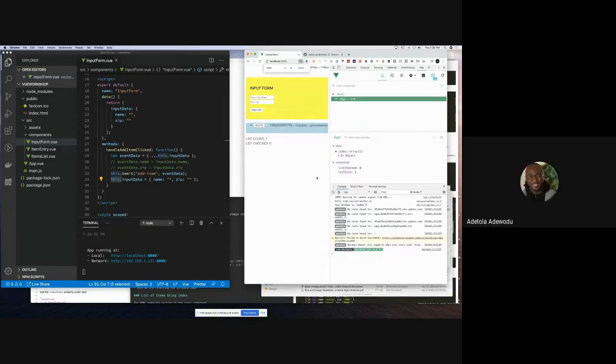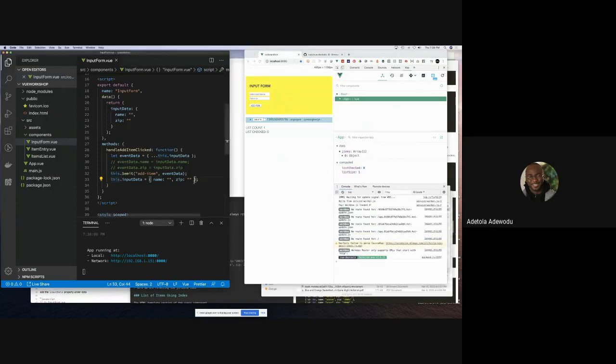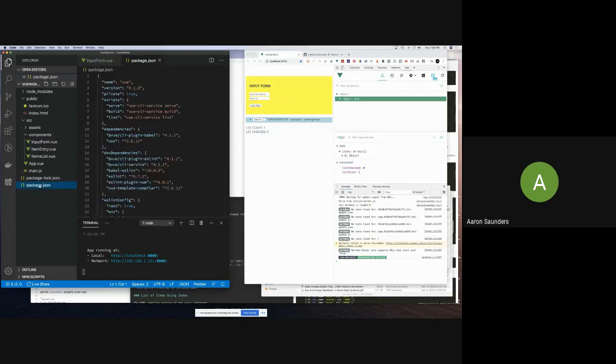How did you start the application up again? I'm sorry, I missed it. So the command I used, and if you're ever confused, look inside the package.json, I did a vue run serve. Oh, okay, yeah. So that's what starts the server.